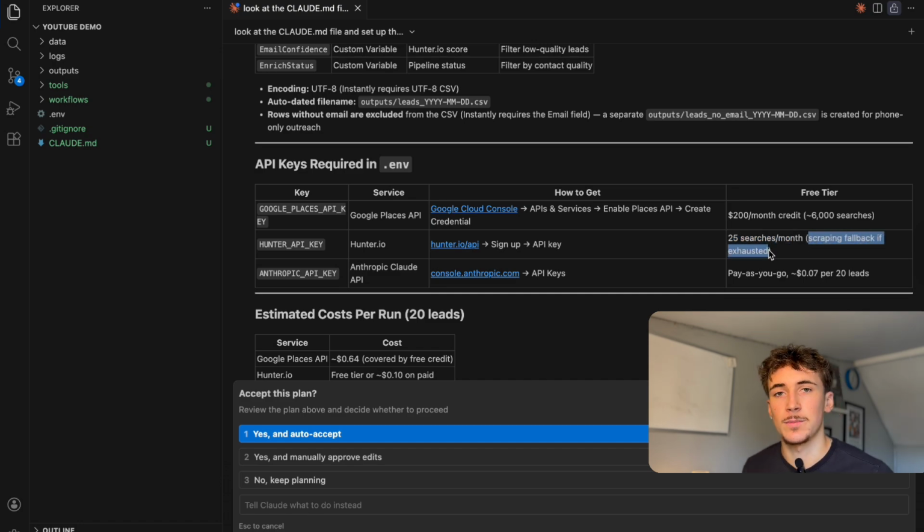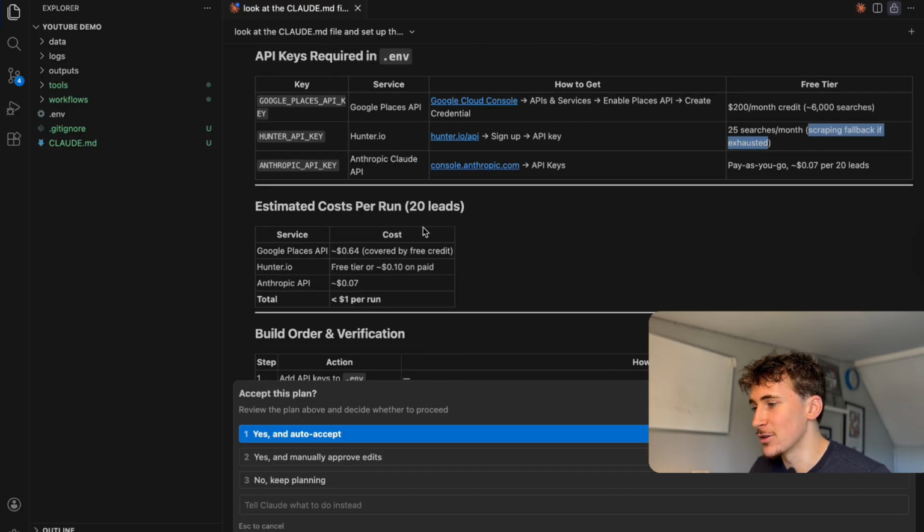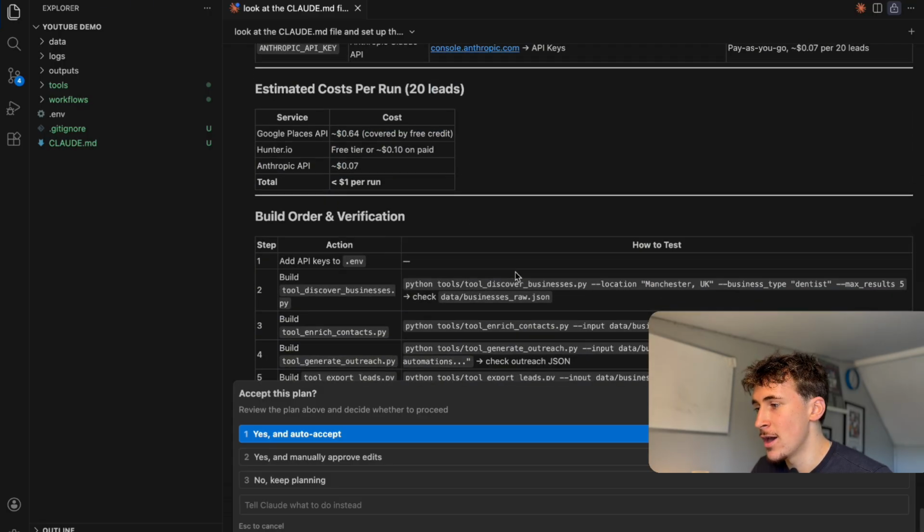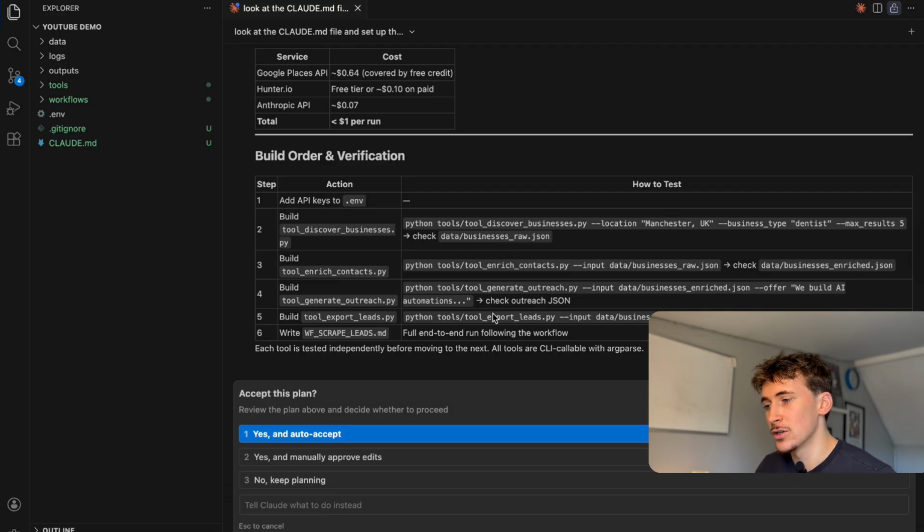So basically, if we don't want to spend any money and we just want to use those 25 searches, but it goes over 25, it's actually going to build a fallback to just manually scrape it and get their phone number and email. So very, very cool. And then the estimated cost per run. So for 20 leads, it's going to cost us less than $1. And it does the breakdown here. Very, very cool. And the build order and verification. So all looks good to me.